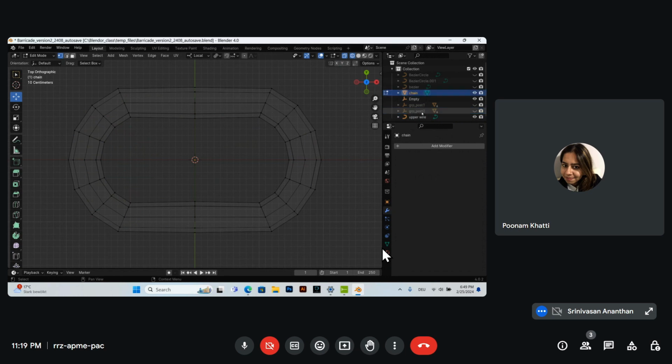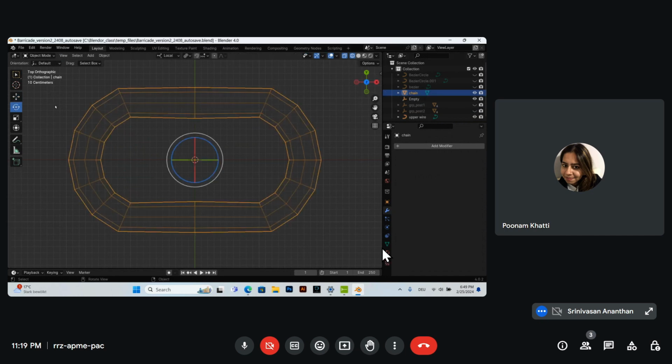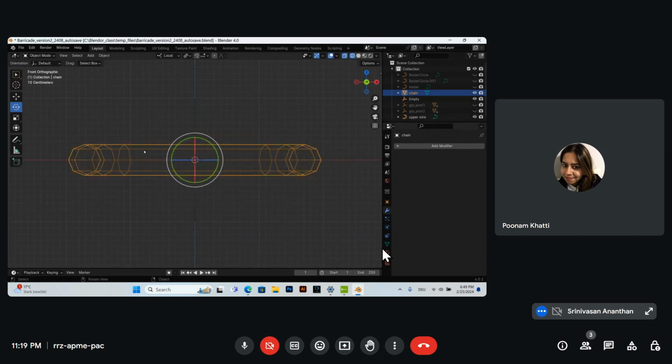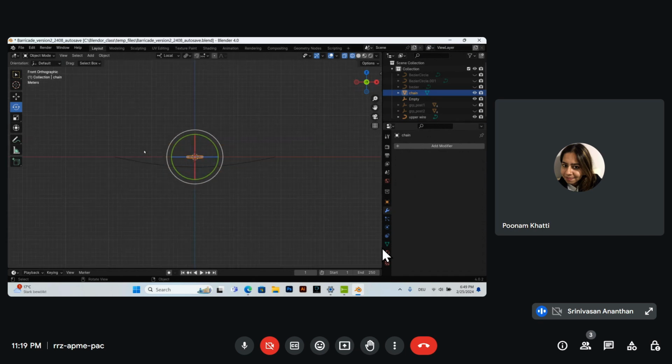Okay. Now go back to object mode. So we have done the chain, the piece of chain we have created. Now go to front view. Press Home. We have to switch on the visibility of group post 1 and 2. Press Home now.